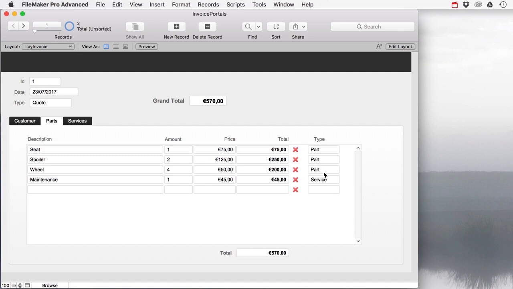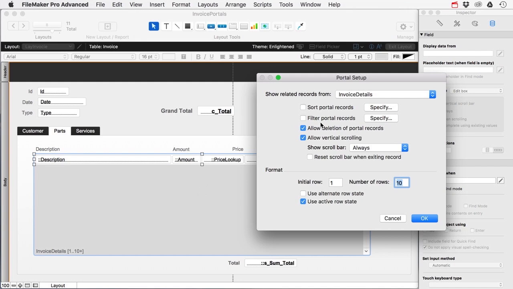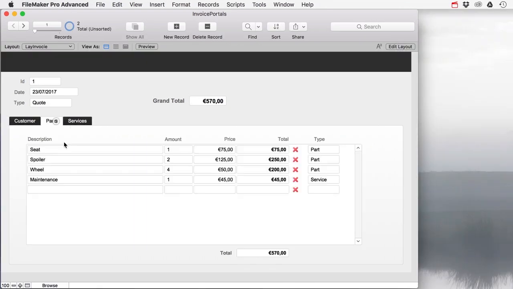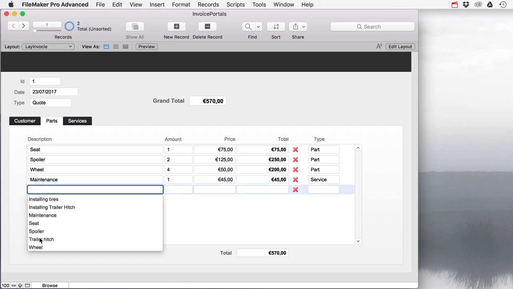But the problem that I have with that is if you're going to use a portal filter, which would be here in your setup filter portal records, the problem that I have with that is it does help you with the displaying and not displaying of certain items, but it doesn't help you with the creation of new items, because right now I could still like add a service, and then I'd have to change this field, which is something I don't really want to have to deal with.